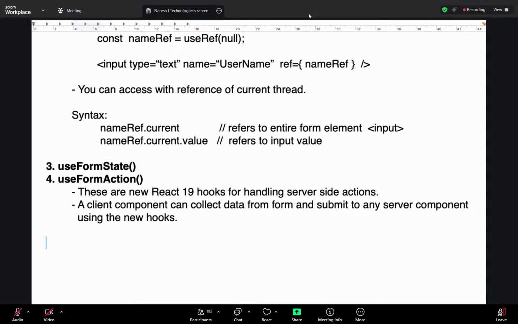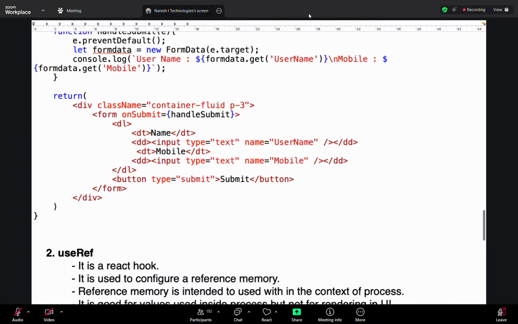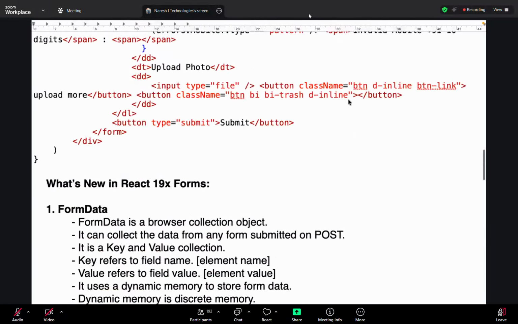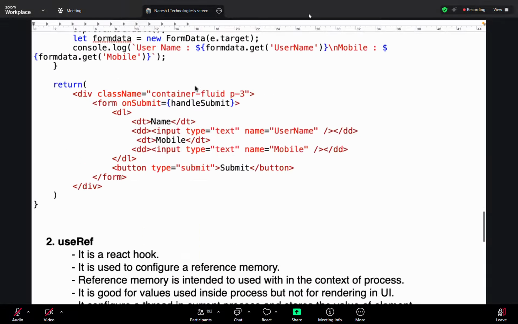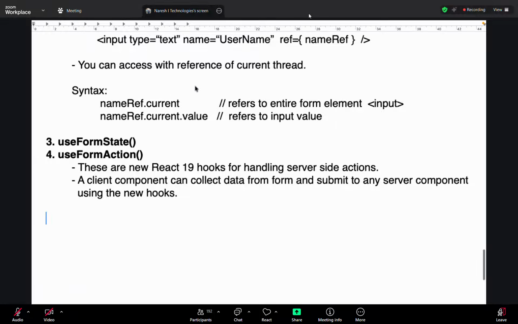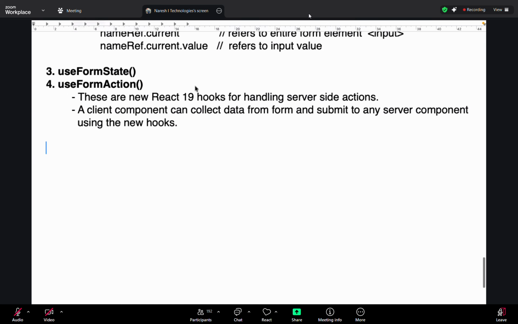So in React 19 in forms, what is the new concept? So we are having form data. We are having use reference. We have form action and form state. Now, once you know all the points about forms, we will start one small project. We will start building a small application with all interactions. We call them as CRUD.